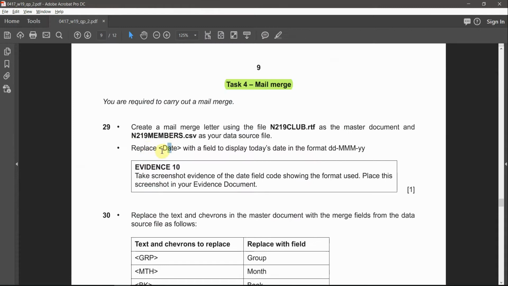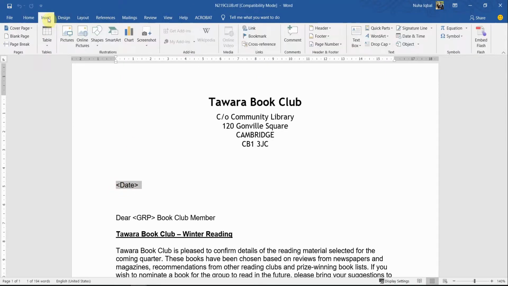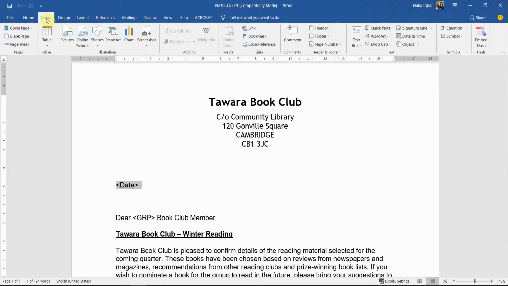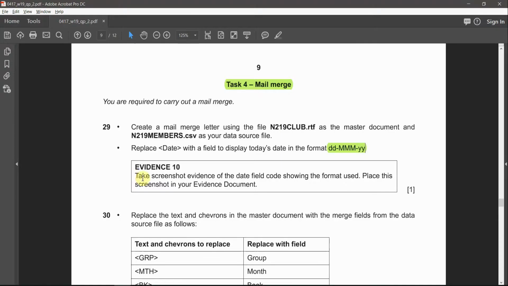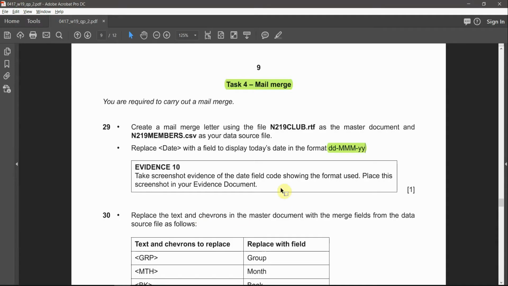and carry on to replace the date with a field to display today's date in format DDMMYY. With this one we have to go to insert, mailing. Yes, insert quick parts field, and I have to go to the date section, and I have to make sure it is DD, MM and YY with dashes between them. So D and triple M and double Y, which is exactly matching with this one. Okay, great, I'm done with this.